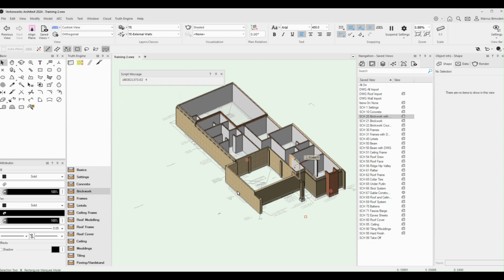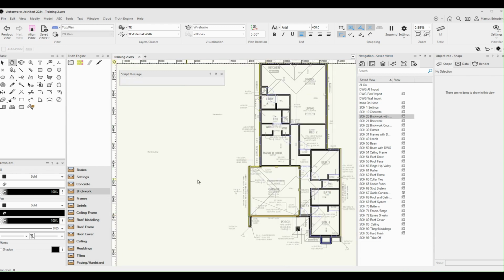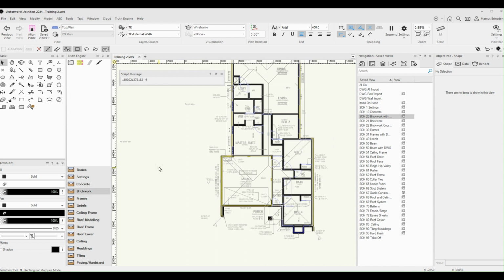So in this particular video I will be discussing openings, and the definition of an opening: an opening requires a lintel overhead to hold up any brickwork. So it has a structural component overhead. Otherwise, we are just cutting out the wall.